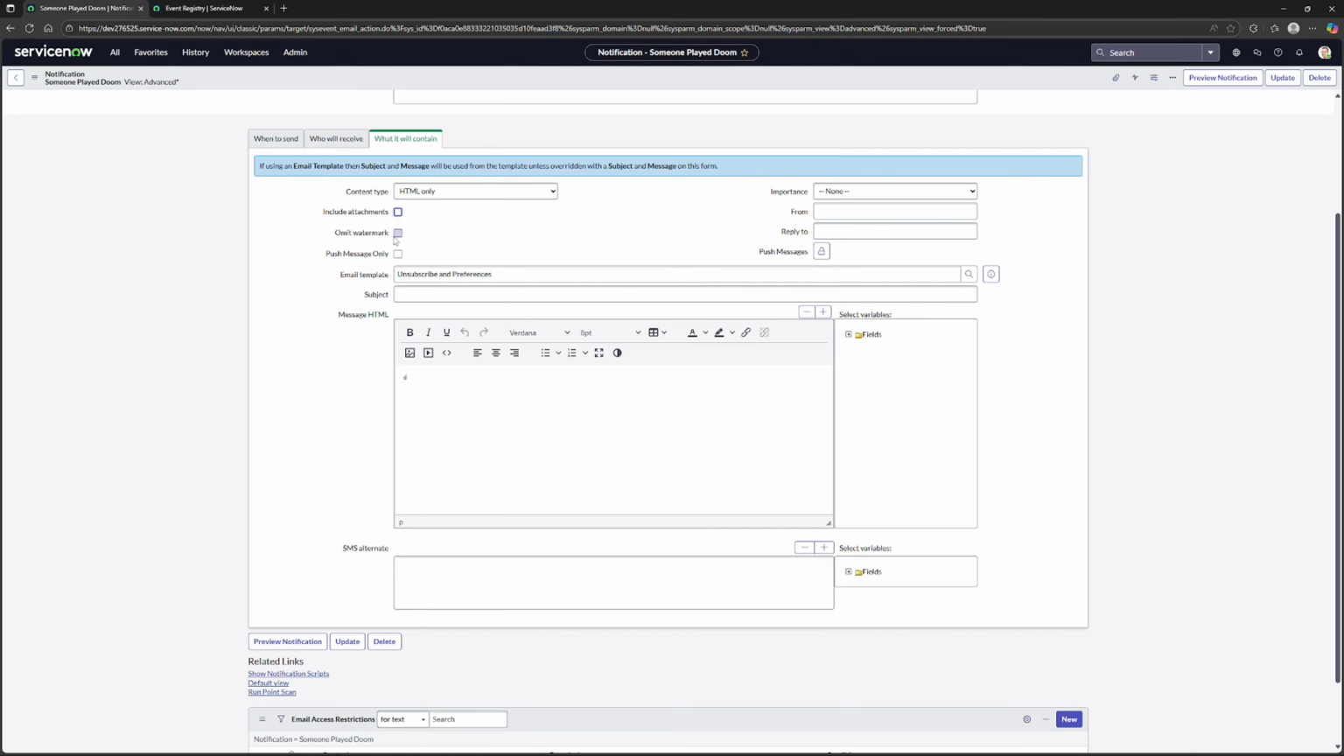Omit watermark: by default, ServiceNow stamps a hidden watermark into every outgoing email. This allows replies to be threaded back into the system, and if you omit the watermark, replies may not be tracked correctly. Push message only: normally, notifications can be sent by email, SMS, or push. If you choose push message only, then ServiceNow will skip the email entirely and deliver just a push notification to the mobile app.